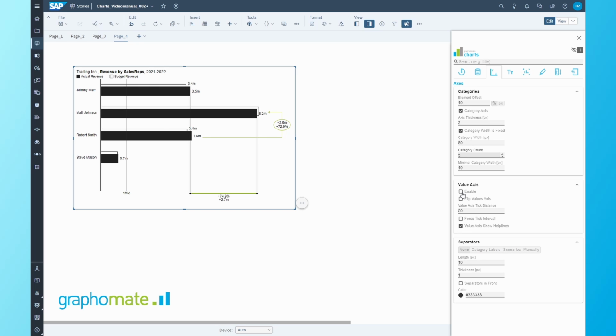The value axis and separators can be used to add further visual elements to the chart to put the data in context.